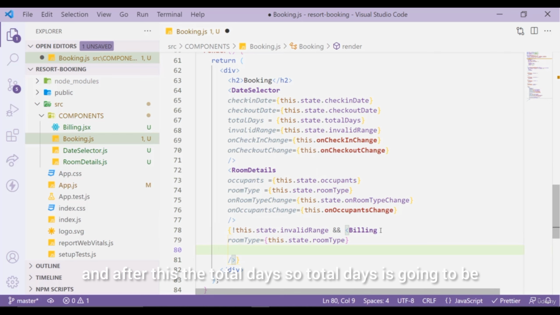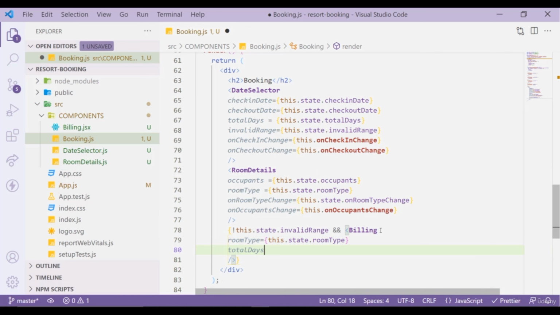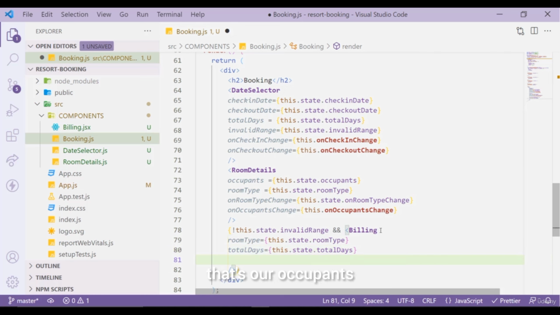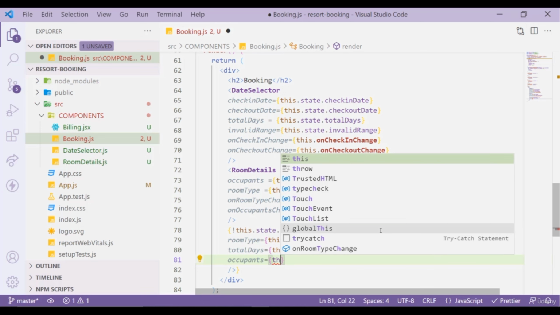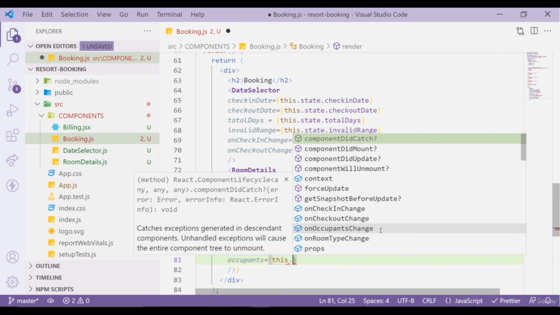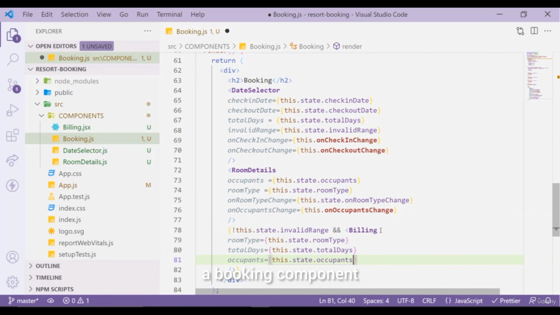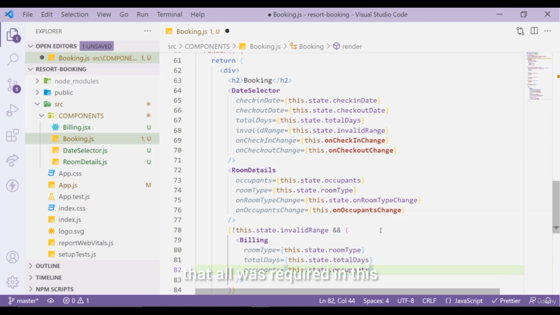So total days is going to be equal to this.state.totalDays, and after this also the third property, that's our occupants, because billing needs to calculate that. So on occupants, this.state.occupants. All right, so now we have successfully created a booking component that all was required in this.